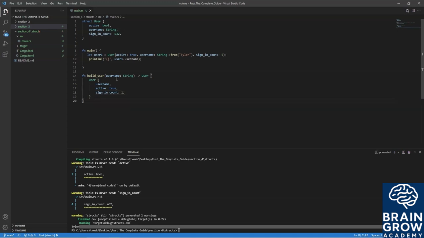So what's happening here? How come we don't have to assign anything to username? Well, Rust is smart enough to realize, hey, we have a username parameter and a username attribute, so it's automatically going to map those two together. We don't have to have any logic down here to say username is username, because Rust is smart enough to make that correlation for us. And then we're just going to go ahead and preset these values for every user that we create this way.